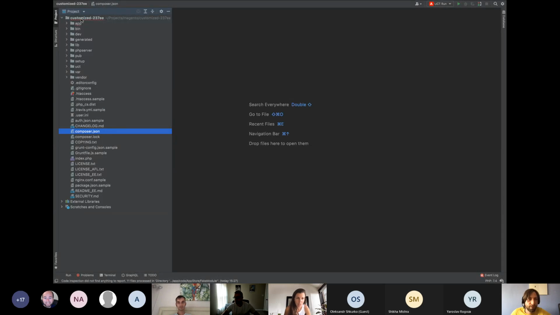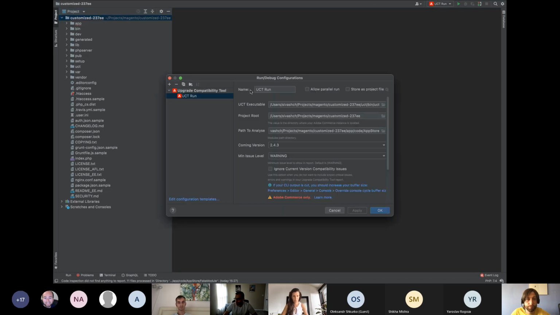So previously I ran the upgrade compatibility tool on a customized 2.3.7 Enterprise Edition project, and here is this project open in PHP Storm. There are two features. Well, we are just starting, that's just the beginning of integrating the compatibility checks into a PHP Storm plugin, but the basic thing to run the upgrade compatibility tool directly from PHP Storm is run configuration.